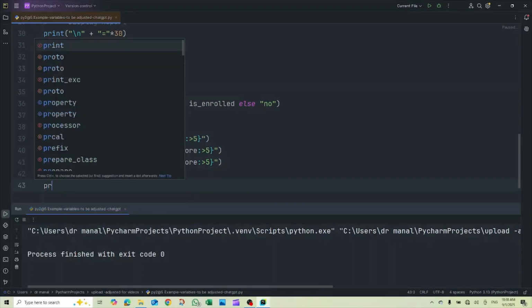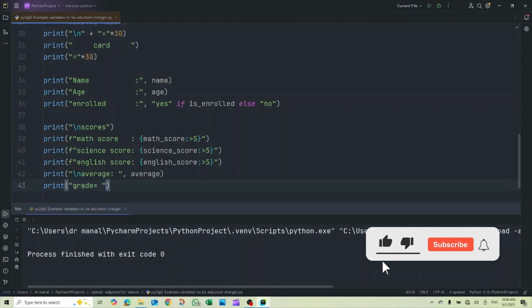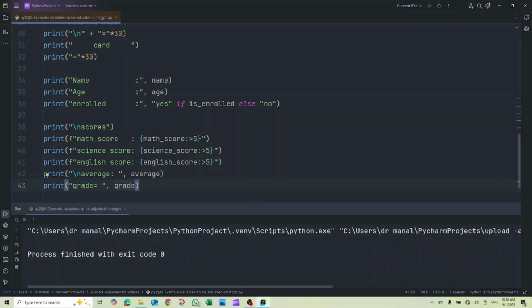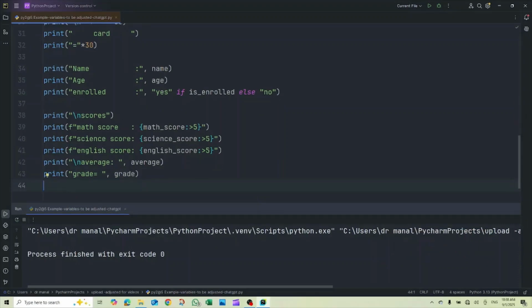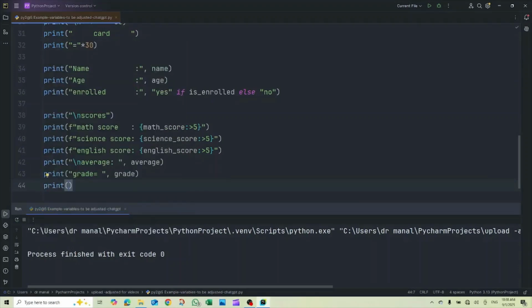So we print between quotations grade equals, have a space, and after the quotation we print the variable grade. And let's have our cute final print using this equal 30 times. So we have between quotations our equal, after the quotation multiply by 30, and let's see what happens.